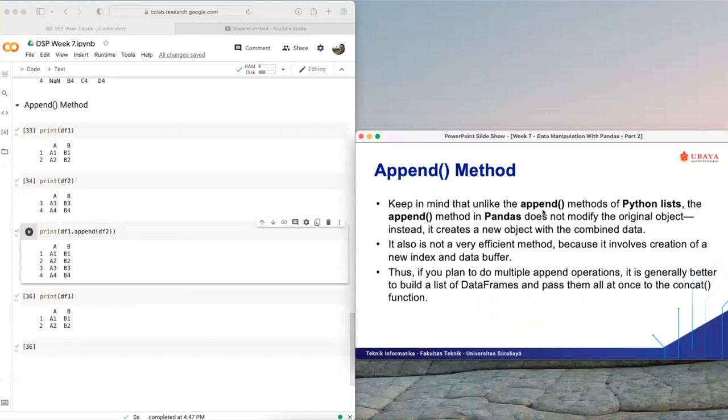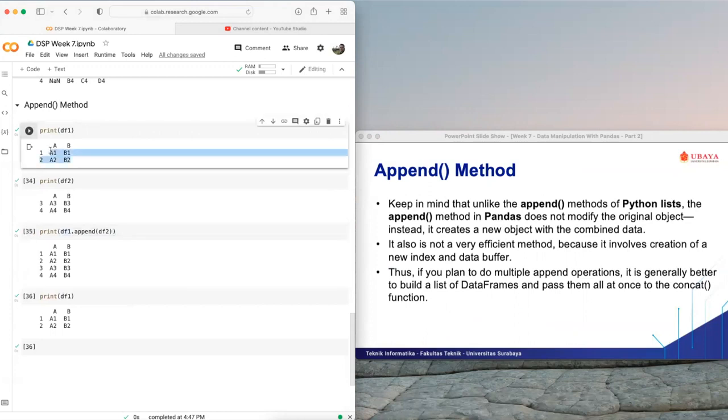Keep in mind that unlike the append method of a Python list, the append method in pandas does not modify the original object. Instead, it creates a new object with the combined data. So after we execute this code, the f1 will still have the same items. It will not add a new item to f1, because the append method in pandas is different from the append method in a Python list. It creates a new object with the combined data, so it will not modify f1.